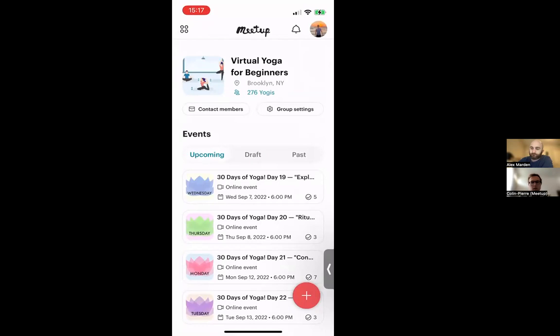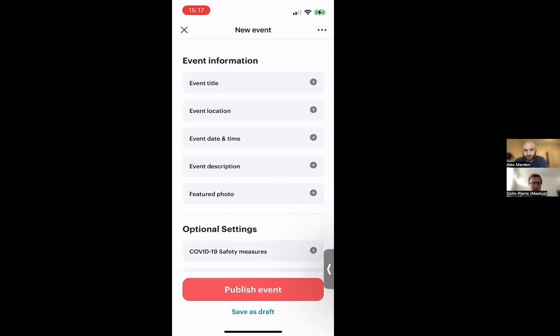I also want to show you how to create an event. So in the lower right corner, you can see the red plus sign. When you tap that, you'll see the option to create a new event, or you could copy an event. So let's create a new event by tapping the plus sign.